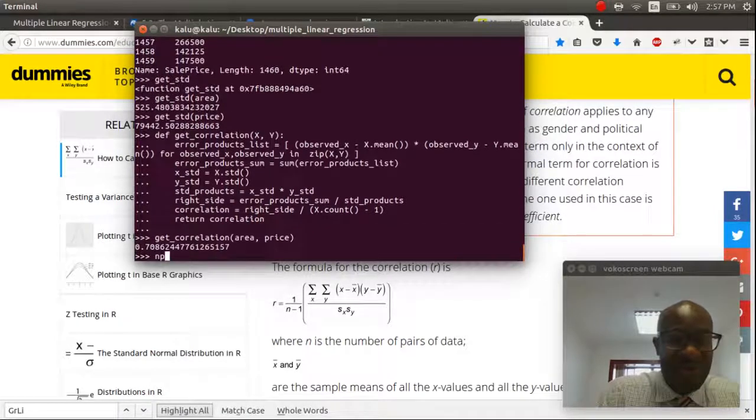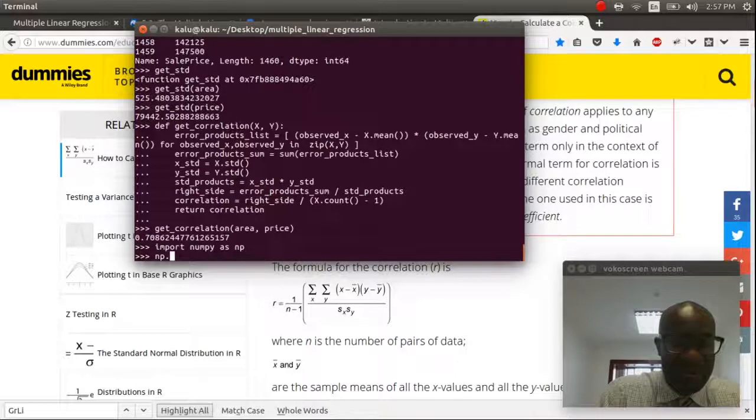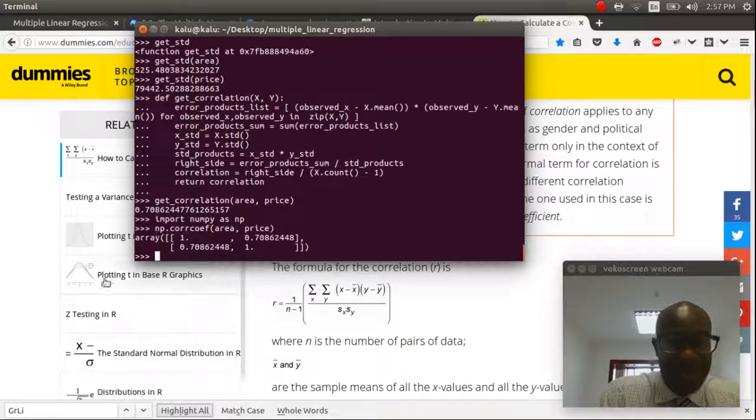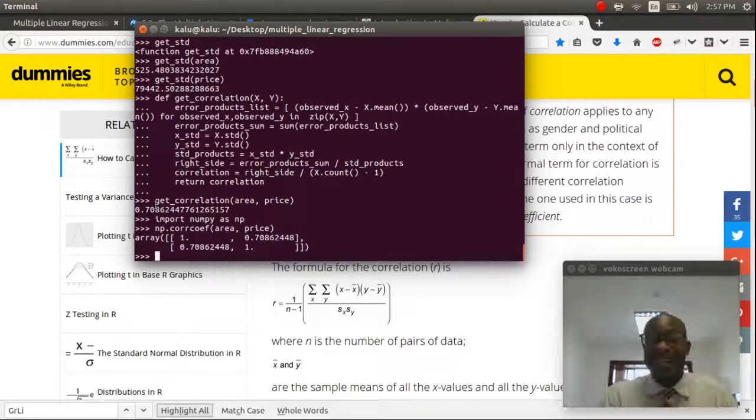And again, we can use NumPy, so import NumPy as np. We can use NumPy's built-in correlation coefficient to get the Pearson correlation, and that should be the exact same thing that we got right here, 0.70862. That's the exact same thing we got with our self-created method. So congratulations, guys. We've done a lot.